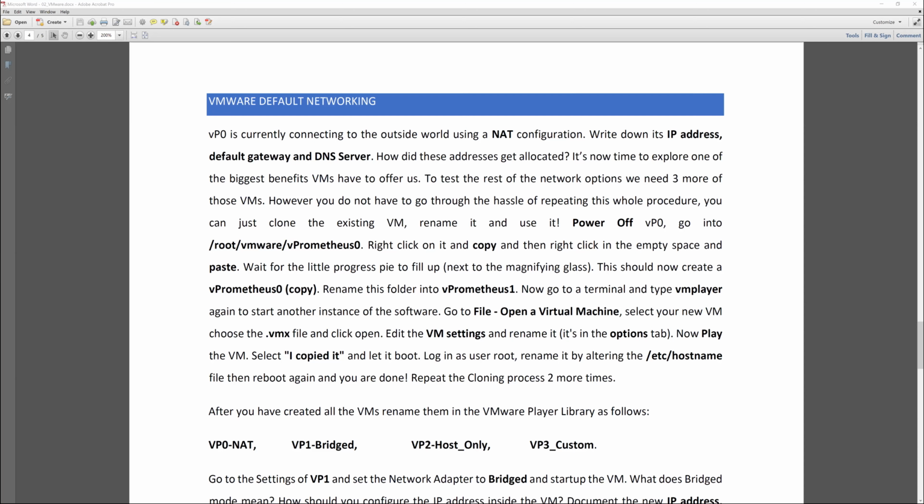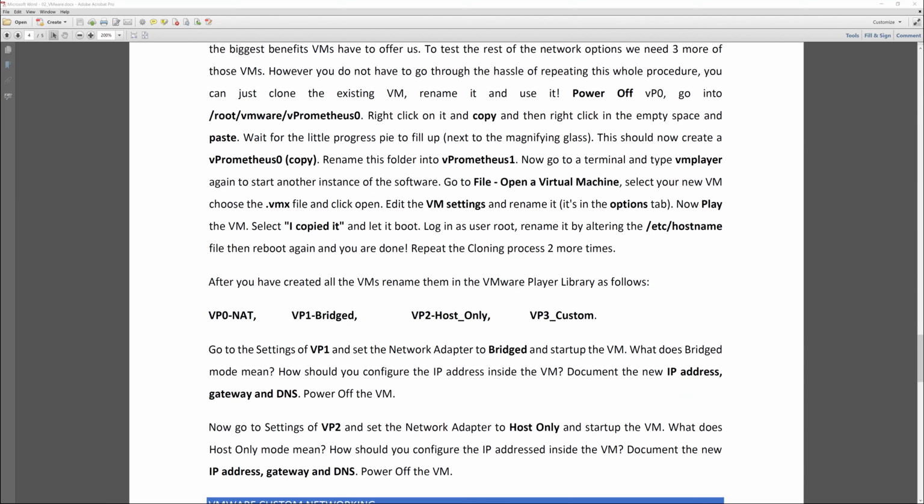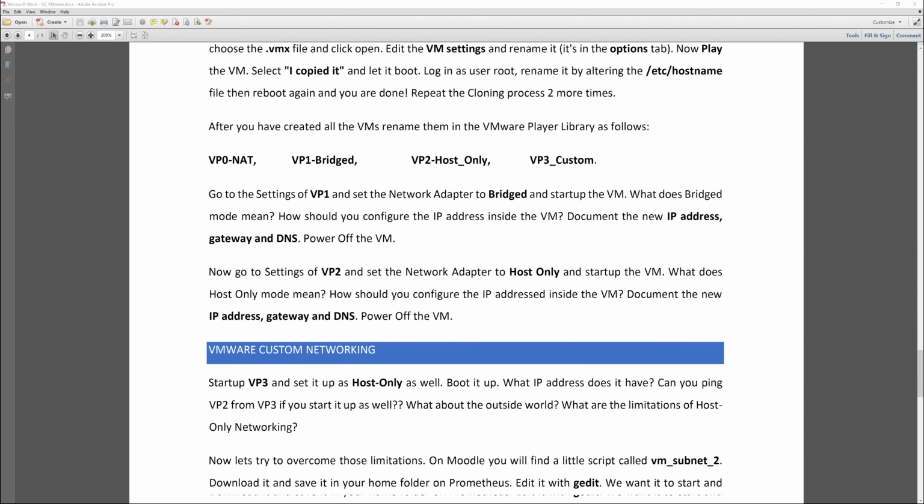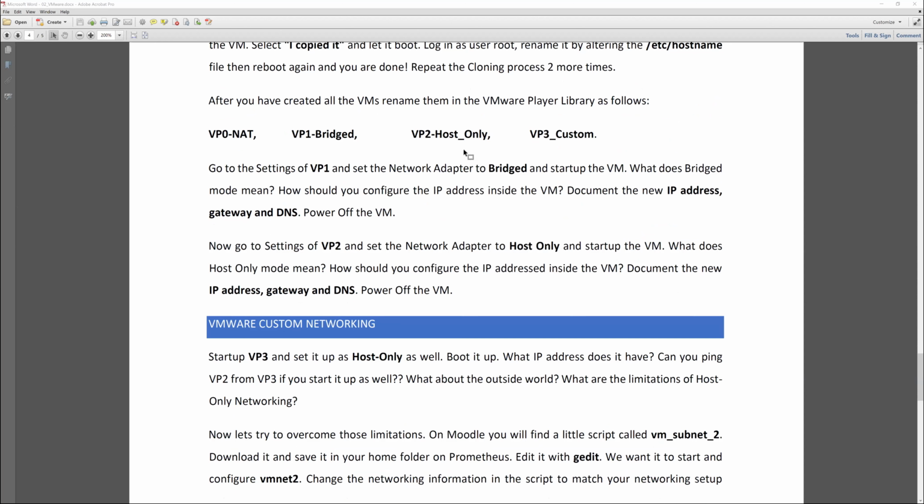And once you start them up, it would be a good idea to also rename them from inside the operating system, because they will all be called vPrometheus 0 inside the operating system. All you need to do again is alter the /etc/hostname file, and then reboot, and you are done. So in the end, in your VMware Player library, you should have VP0 NAT, VP1 bridged, VP2 host only, and VP3 custom. It's good to have the types of networking in the names themselves so that you know what type of network you're expecting to have on each of the virtual machines.